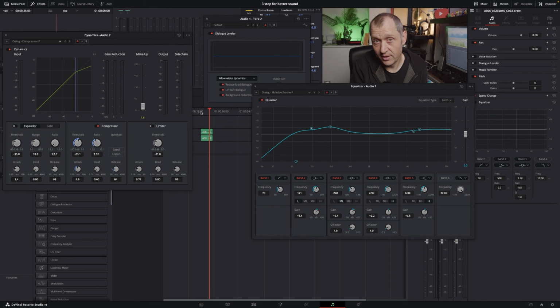So now I'm just going to mute all of them. I'm going to take off the equalizer. I'm going to take out the dynamics, and I'm going to take off the dialogue leveler. And here we have that without any effects on.